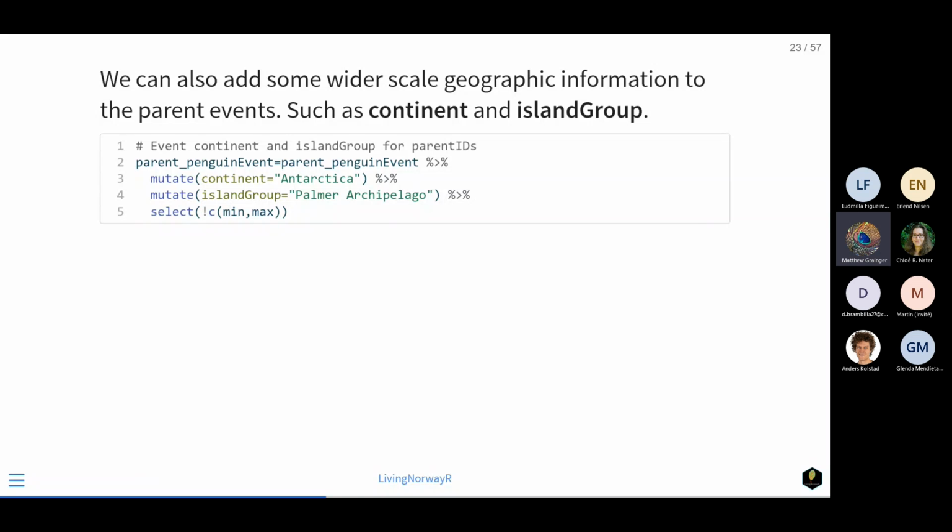We can add some scale, so the continent, the island group. These are all the terms. Everything in bold in my slides are the terms that are standardized and acceptable within GBIF in this case. But it's also the same thing for LivingNorway that we use. And we can just go through using tidyverse again to run through the code and make a new column for each type of term that's in there. For this case, we've got continent, which is Antarctica. That's all the same for this data for penguins. And the island group is the Palmer island group.